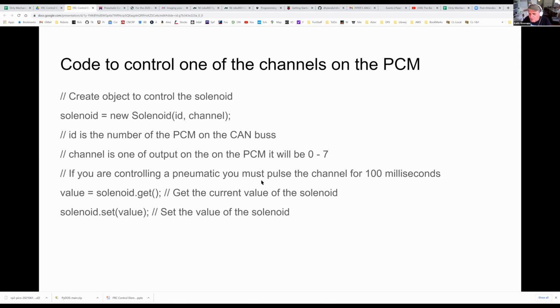One interesting point, if you're controlling a pneumatic, you have to pulse it, i.e. turn it on for about 100 milliseconds and then turn it off. Because you cannot keep the pneumatic on for more than 100 milliseconds. Otherwise it will not operate correctly. So to operate the solenoid, let's say you want to push it out, you pulse the out wire. And if you want to pull it back in, you pulse the in wire. Okay. All right.